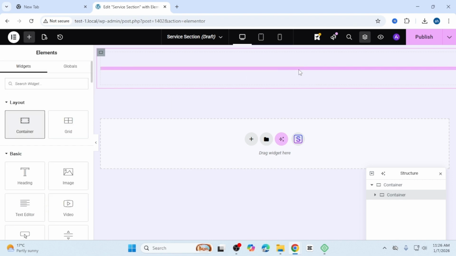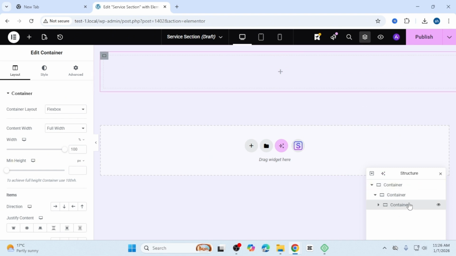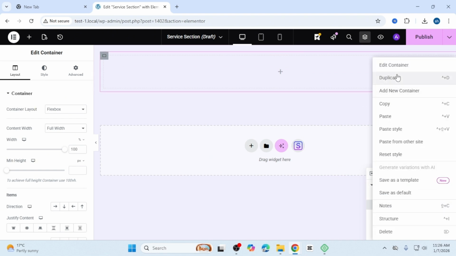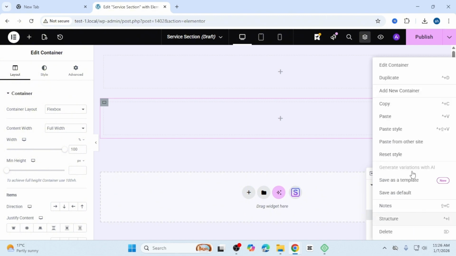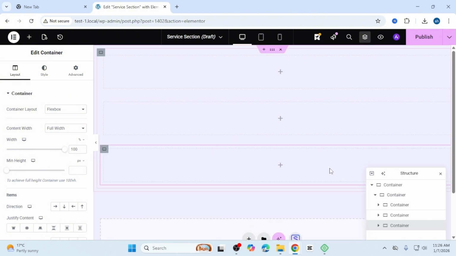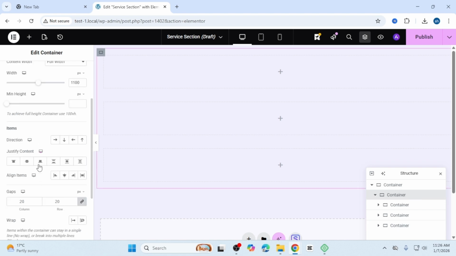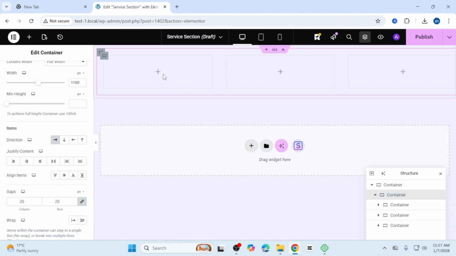First add this and now duplicate this 2 times, 1 time and last time. Alright, now go to the second container again and here you can see the direction. Now make it to row horizontal. Okay, now it looks good here.